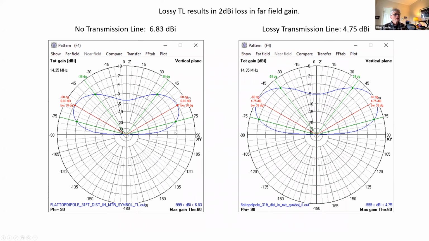And the consequences of a transmission line are, on the left, we have the antenna producing 6.83 dB. That's the no transmission line case where the transmitter is hooked directly to the antenna. And then when I have a lossy transmission line, I lose a bunch of gain, 4.75 to 6.83, so 2.25 dB. And that's also normal for an actual transmission line. It robs power from the far field.